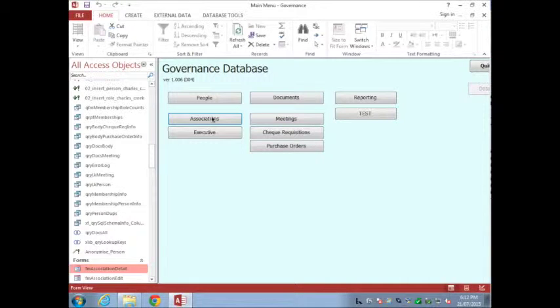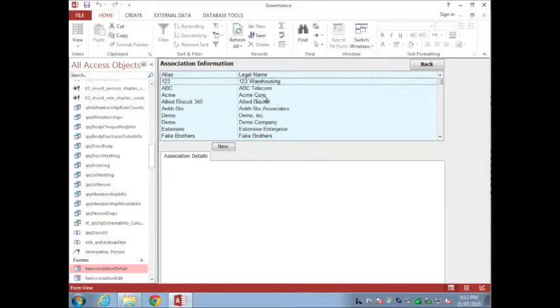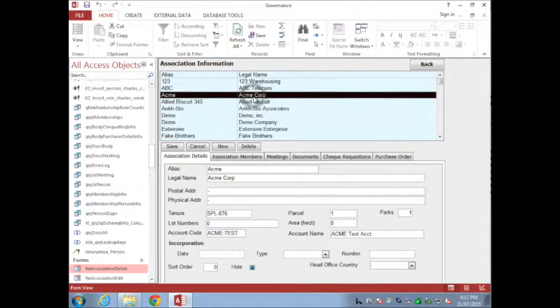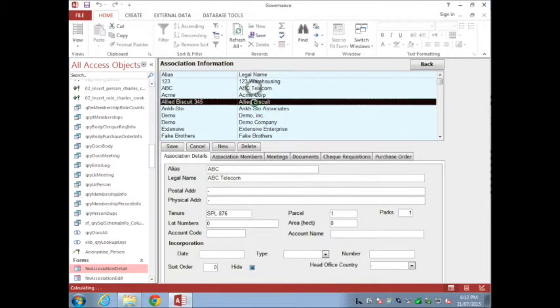So let's have a look at the associations screen in this database. This is a normal screen template that I use with a list at the top. We've got the Save, Cancel, New, Delete buttons. This is like a CRUD thing, CRUD being Create, Read, Update, Delete.